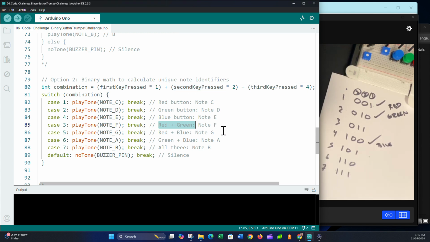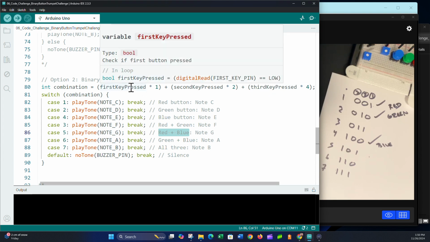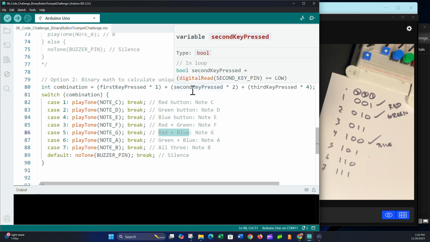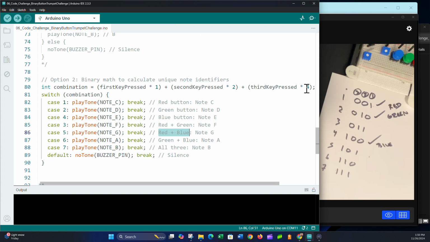And that's basically the formula that's being followed here. So then for case 5, we get the red and blue buttons pressed. So again, that's the first button, which is red, and the third button, which is blue. So 1 times 1 is 1, 0, plus 1 times 4, which is 4. 4 plus 1 is 5. And then similarly, when the green and blue buttons are pressed, 1 times 2 is 2, plus 1 times 4 is 4, 2 plus 4 is 6. And finally, if all 3 buttons are pressed, 1 times 1 plus 1 times 2 plus 1 times 4, well, that's 1 plus 2 plus 4, that's 7.